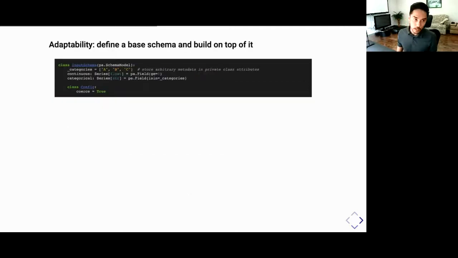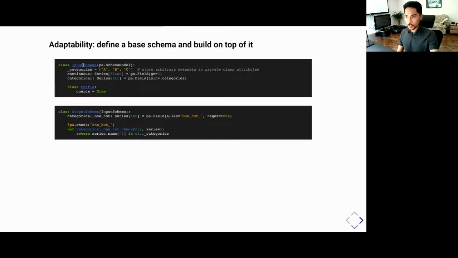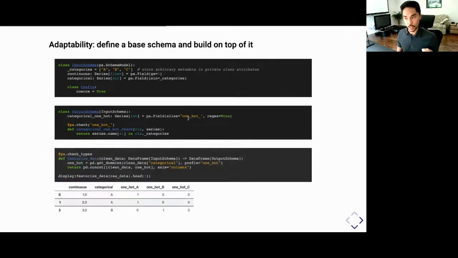By adaptability, I mean that inheritance semantics here apply to schema models. The classic vanilla version has its own way of adapting schemas, but here I can define my input schema, I can inherit from it, and thereby communicate what a function in between these two should do to give you valid data. So here we can read that there's this categorical one-hot field whose alias is one underscore hot underscore. And by giving regex equals true, I can basically select any column starting with one hot and apply validation rules to that. So that makes things super concise.